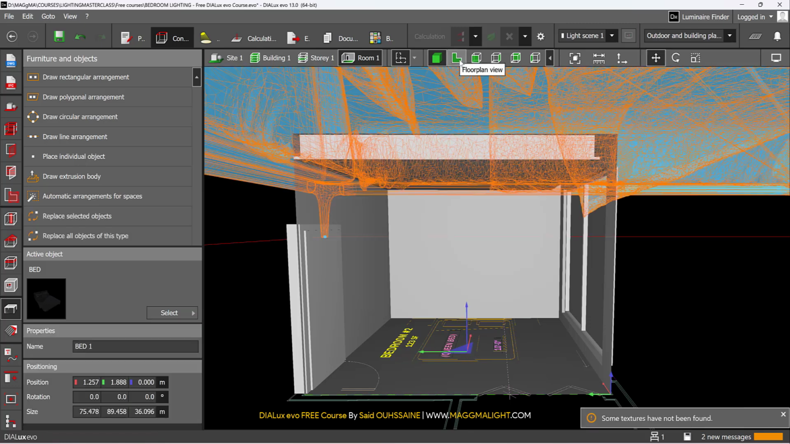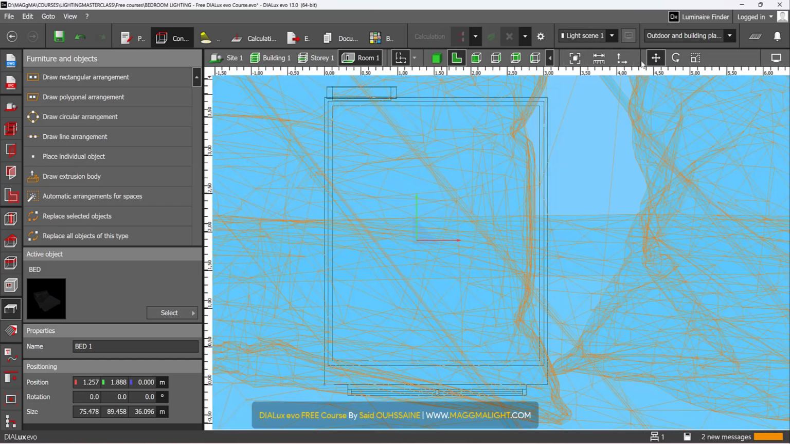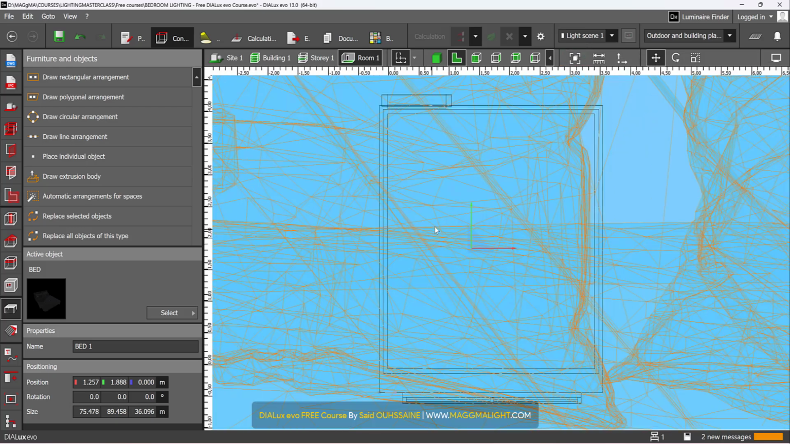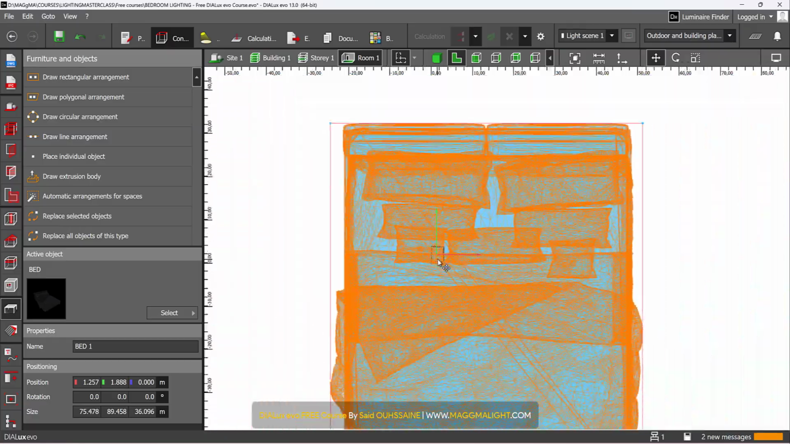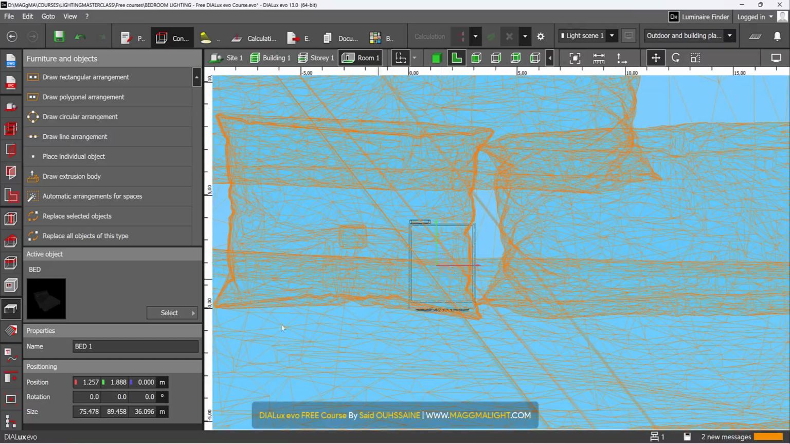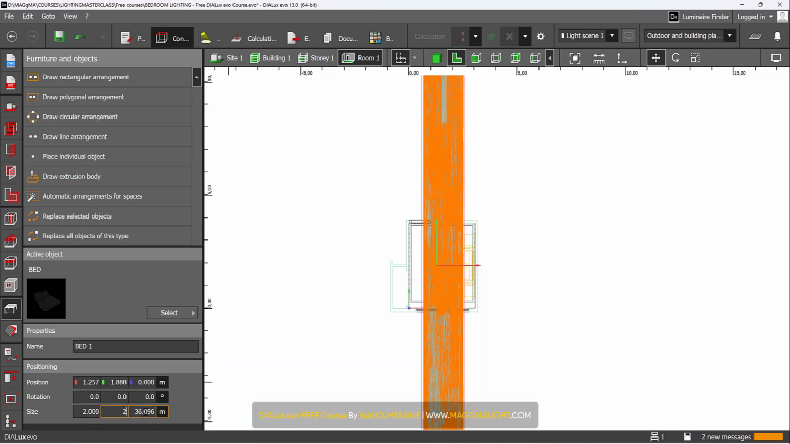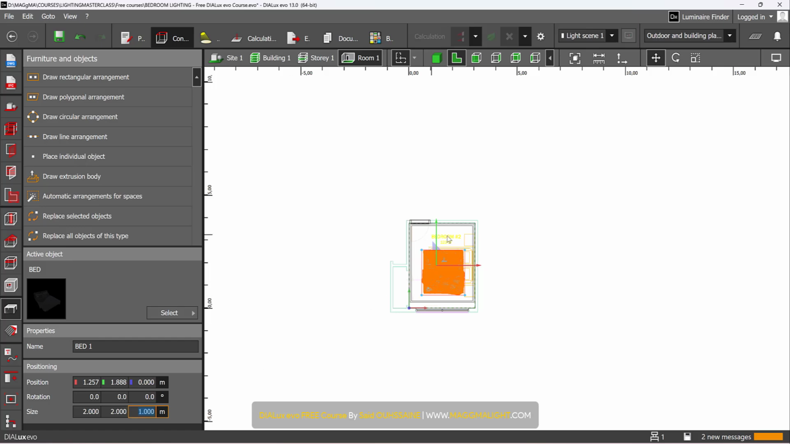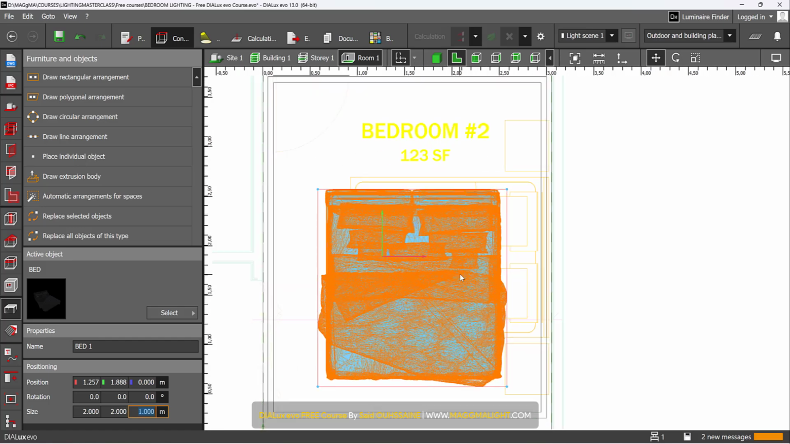Yes, it's huge, but we're gonna scale it to fit this bed plan. Let's go to 2D view. Let's zoom to entire scene. It's still very huge. It's bigger than the room itself. So let's make it 2 meters by 2 meters by 1 meter, just to bring it here.